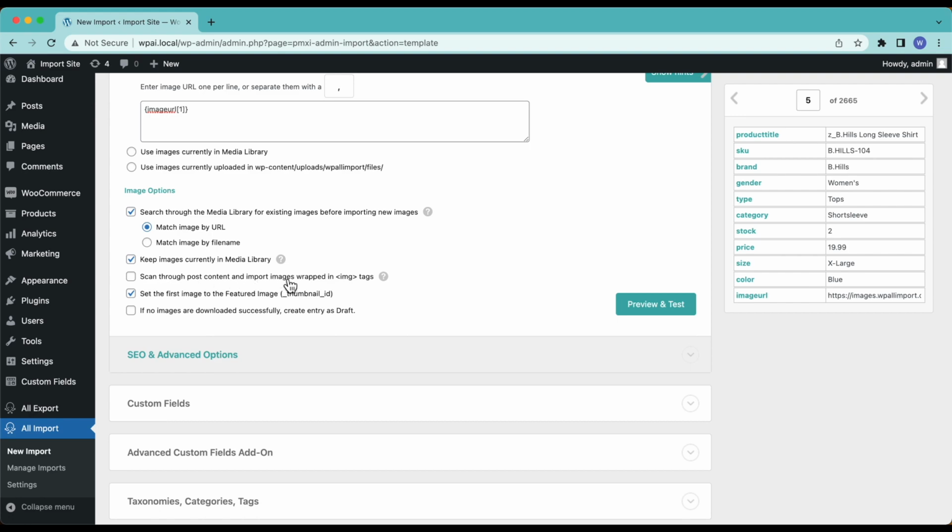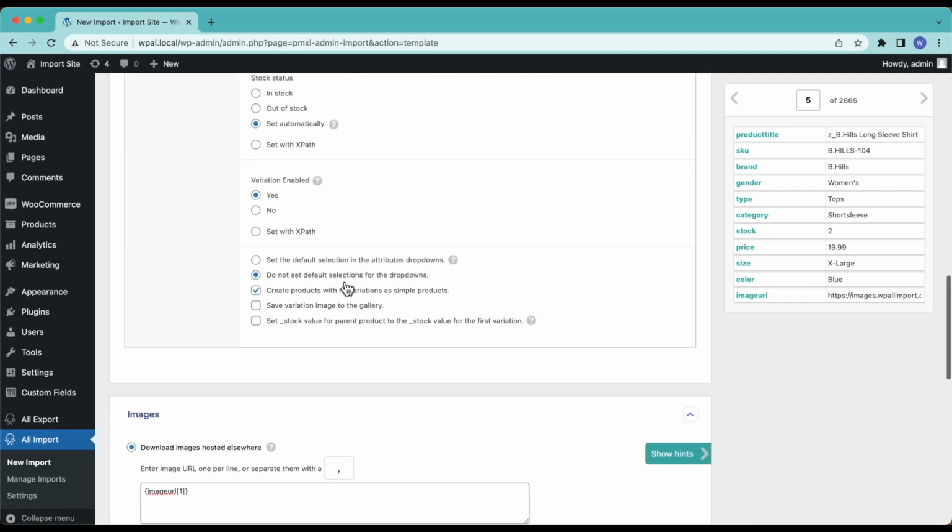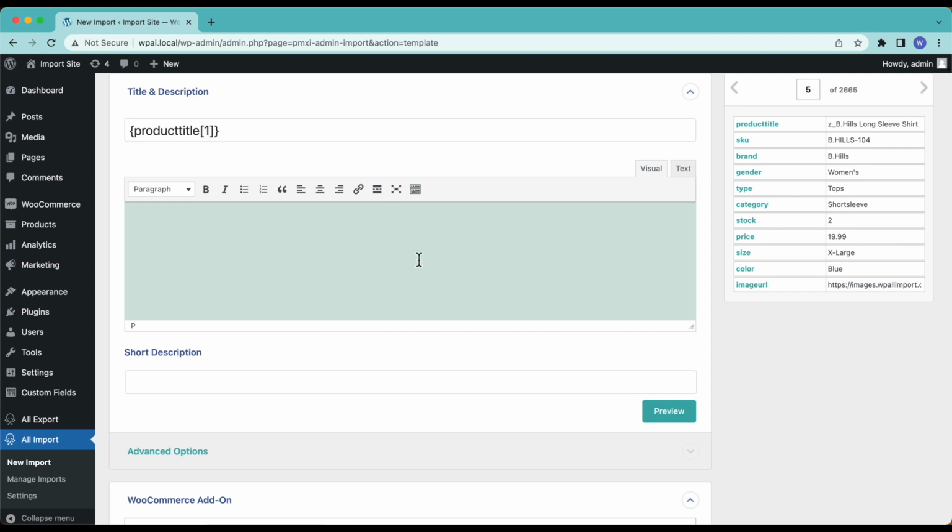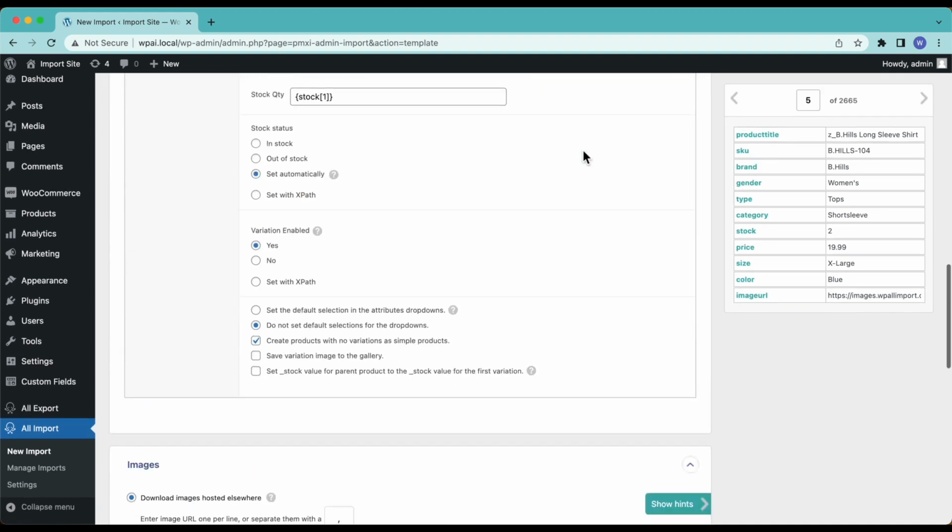This option here, scan through the post content and import images wrapped in image tags. So sometimes up here in our post content, if we were importing this and we had images inside of there, when we run the import, it's just going to import the text, right? And then there might be image tags, and those image tags are going to load the images on the front end of our site for the product. They're going to load the images from whatever the URL was that we imported. So we're going to be hot linking those images from another site, which means that we don't have any control. If that site goes down or they delete the image, now our data is all messed up, right? They also probably aren't going to appreciate that we're hot linking images.